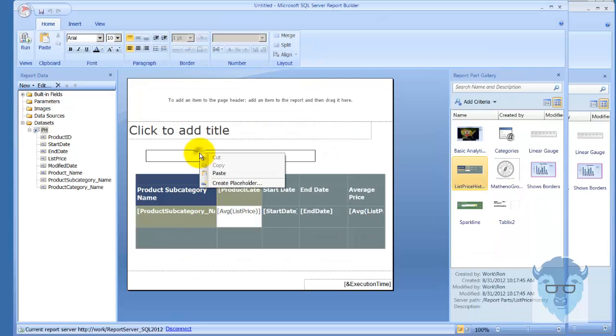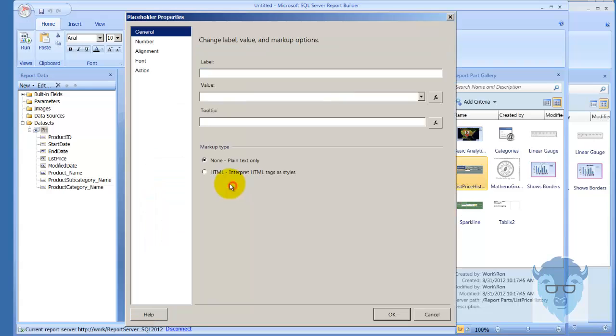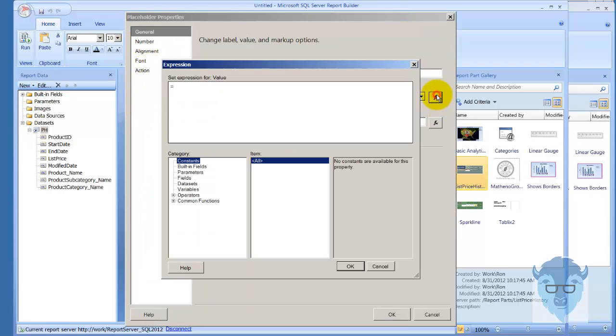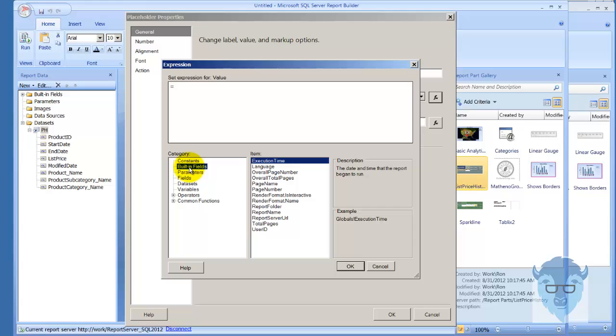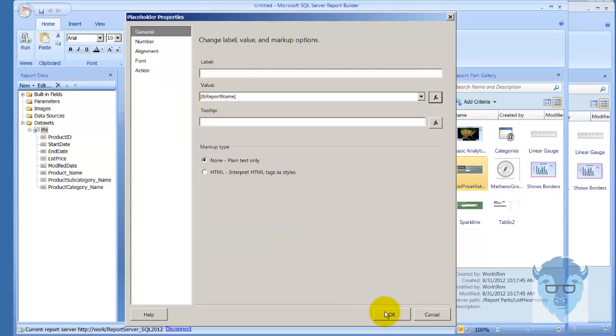And here we'll create a placeholder to hold an expression. And down here I'm going to go into value and I'm going to click my expression box, and then I'll go in here. I'm going to come in and take a look at built-in fields, and let's go in with report name. And we'll say that's okay, and we'll say that's okay.